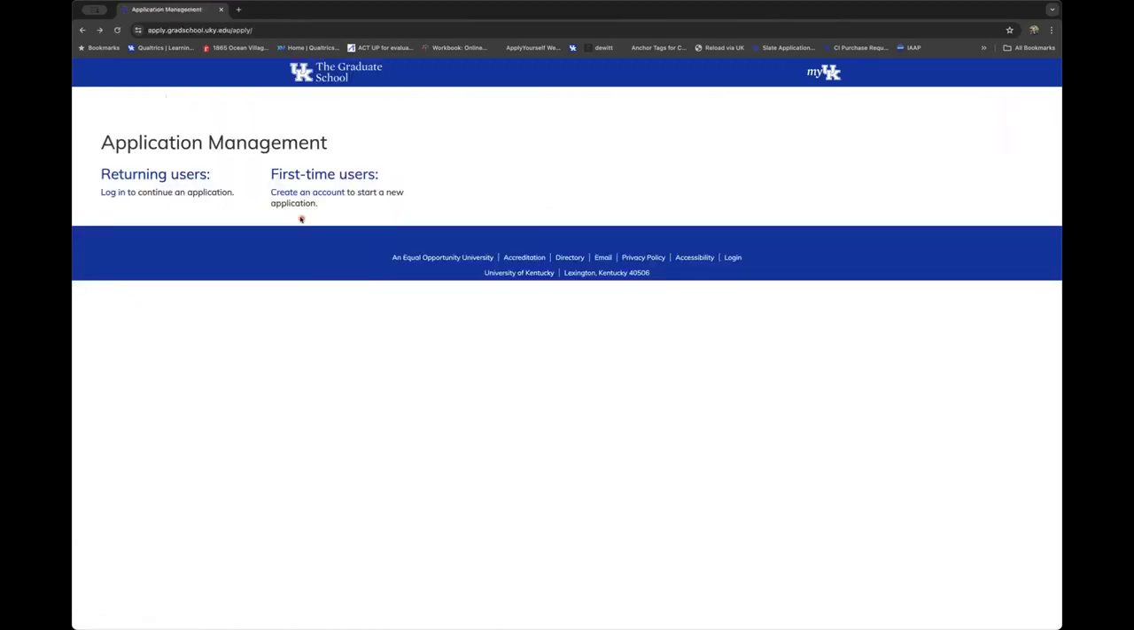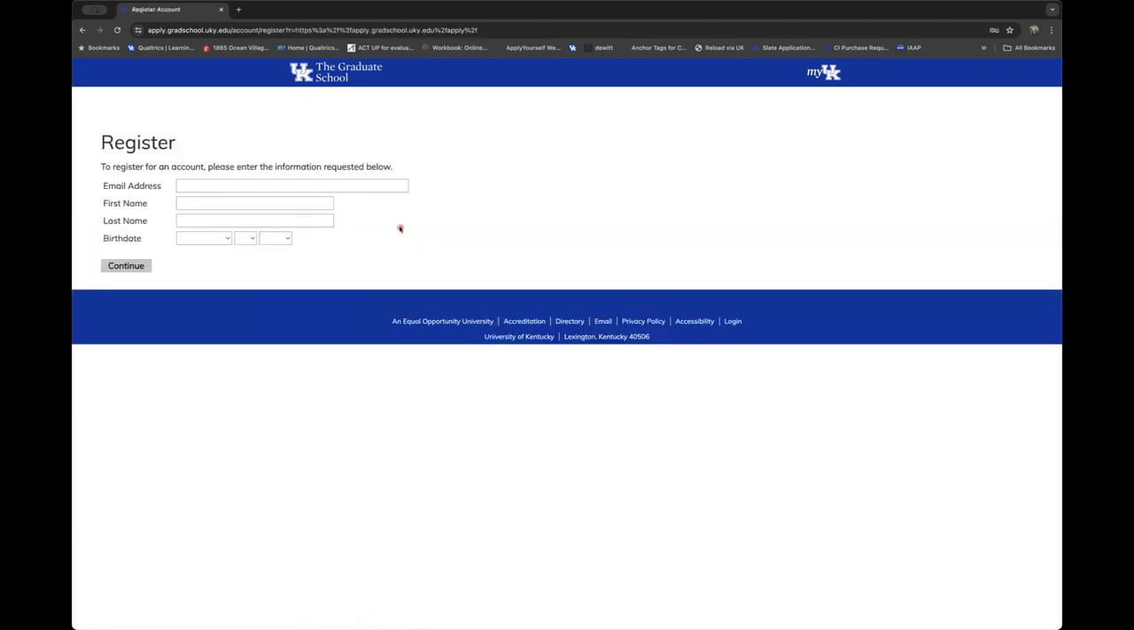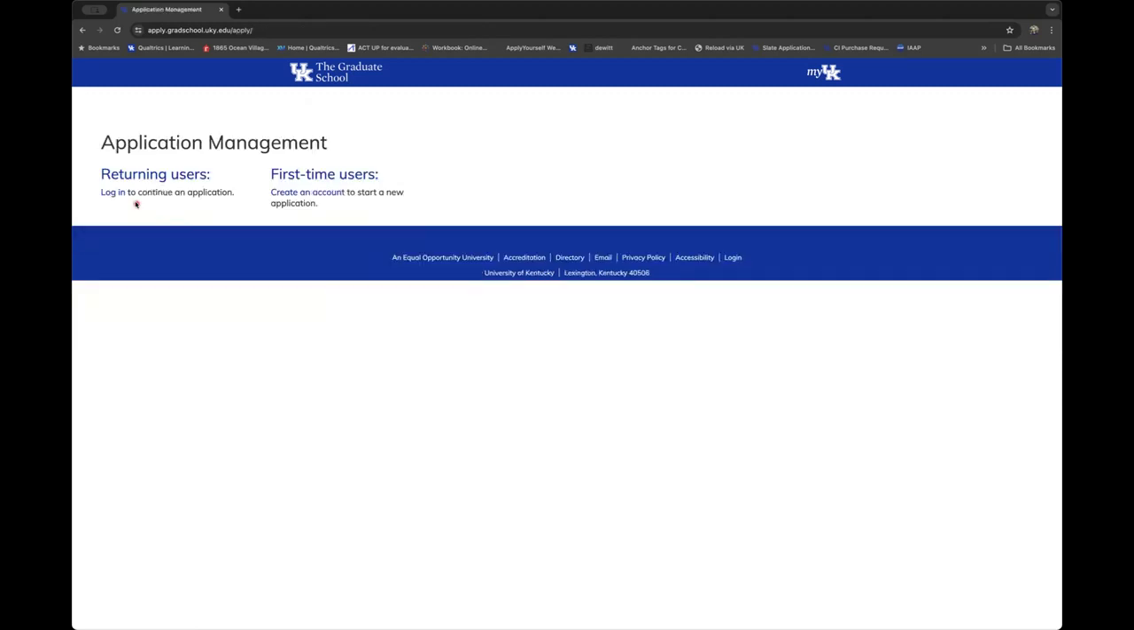If this is your first time using the Slate application portal, you'll want to look under First Time Users and then select Create an Account to start a new application. From this registration page, you'll enter your information and then continue to create an account. Be sure to choose an email address that you check regularly. Once we've reached an admissions decision for you, you'll be notified via that email address so that you can look at the decision in Slate. If you aren't new to Slate and you've used it before, you'll go to Returning Users and click Login to continue with your current login information.